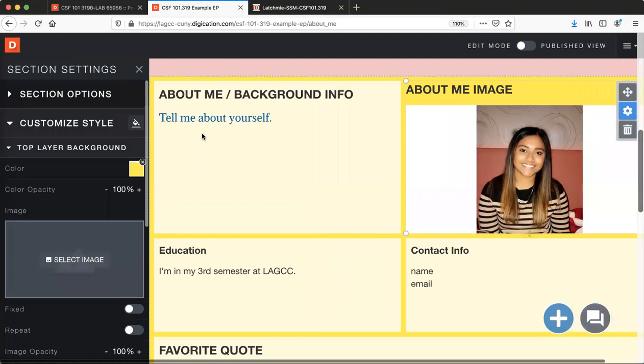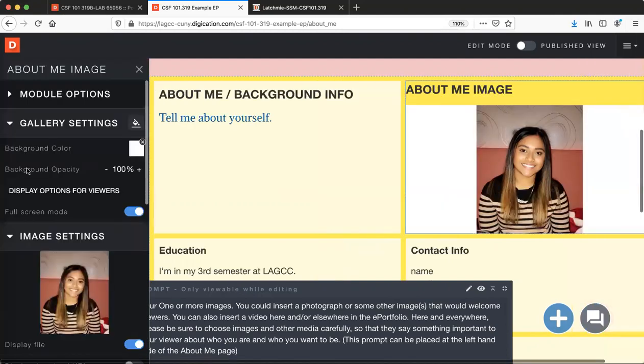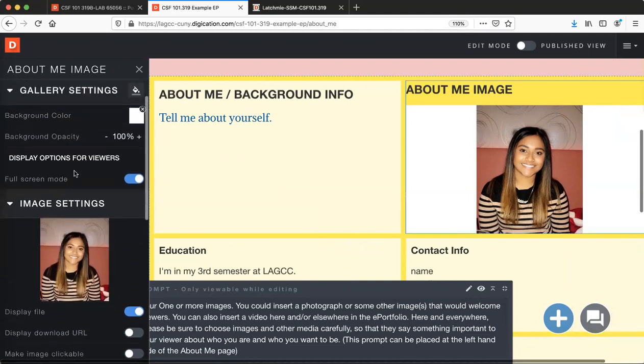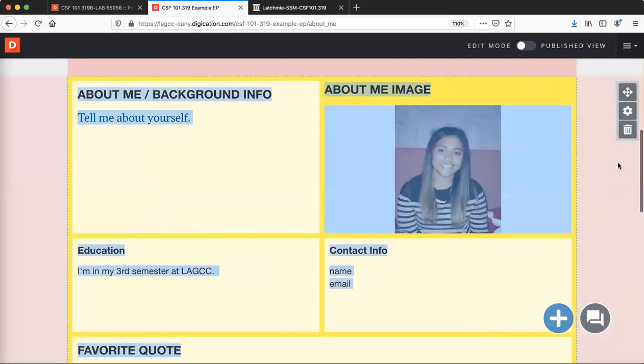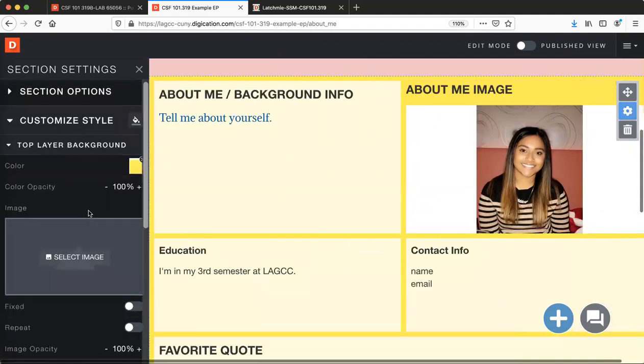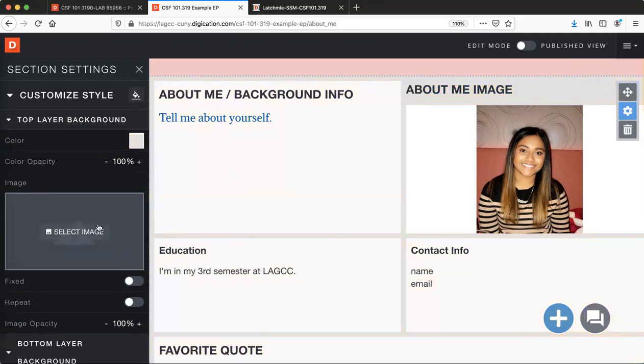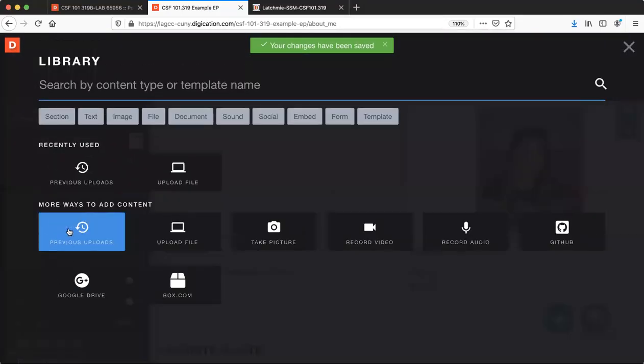So again, go to the gear, top layer background. This is usually the background behind your content. The bottom layer is usually the background behind it. So definitely play around with your colors, play around with the opacity. If you do not want the colors and you want to add an image, you could definitely do that as well. Just go back here, and instead of adding a color, just click that X and the color will disappear. And then go under where it says image and select image.